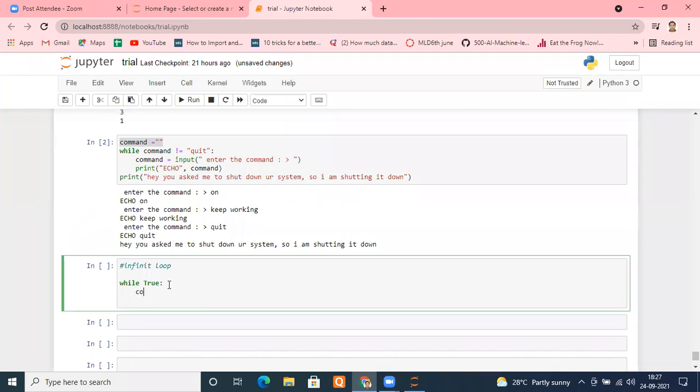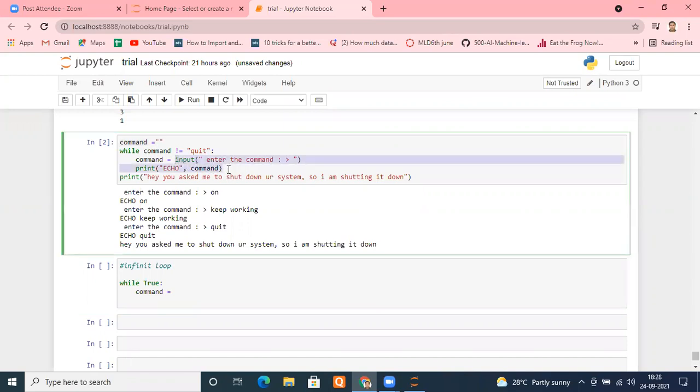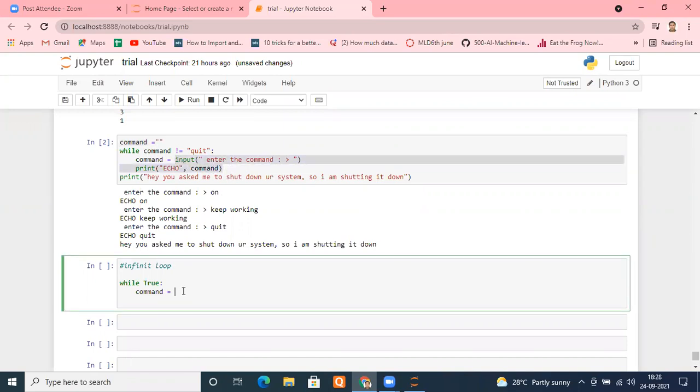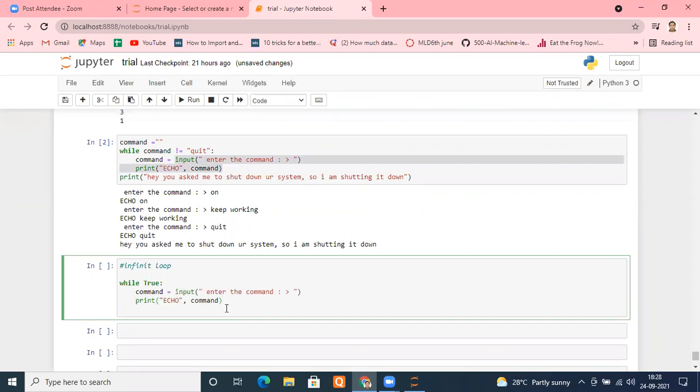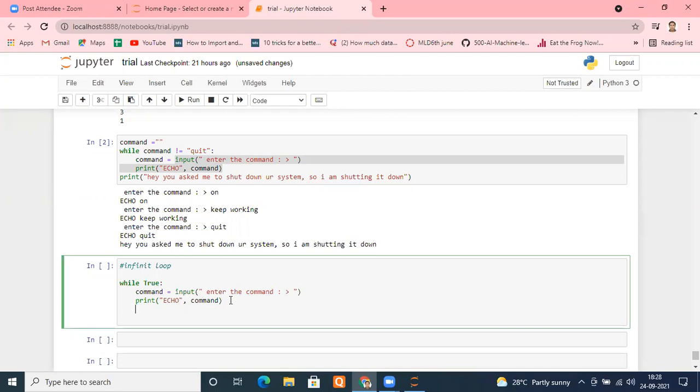Same way, I asked him the command, please enter. Same command equals, let me copy and paste it till here. Is it fine? He will enter. Now remember, we want to get out of the loop once he enters the quit command. So how can we implement that? Now we know how to check the condition. We are not checking the condition in the while loop, but we know there are different syntaxes or commands which can check the condition.